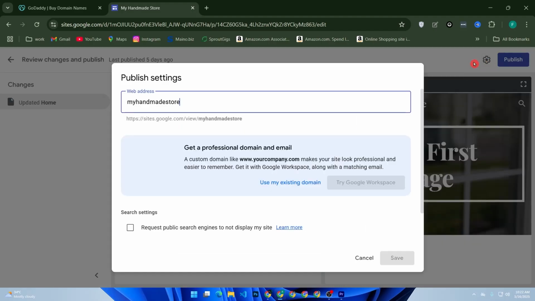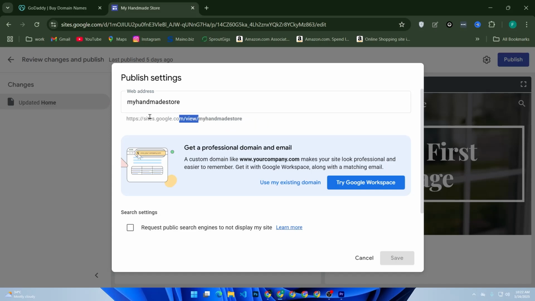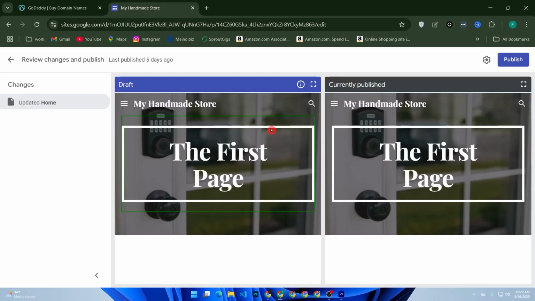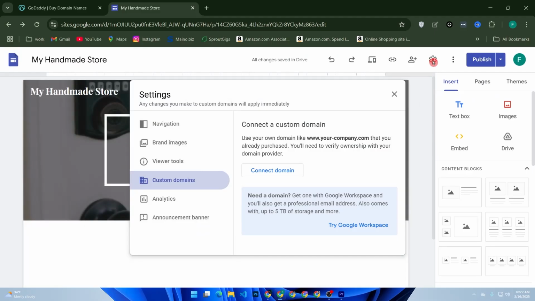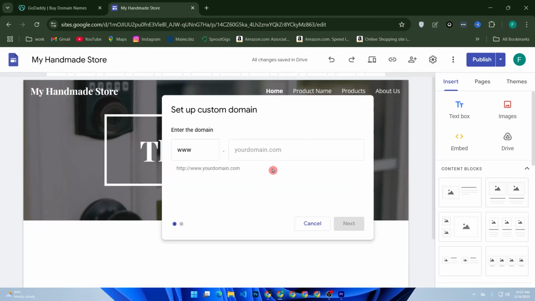Click the settings icon. Something like sites.google.com/your-site. From here, copy it. Now we will use this when setting up the custom domain. Now go to settings, then click use my existing domain, or go back to here. Now click the settings icon and now click connect domain.